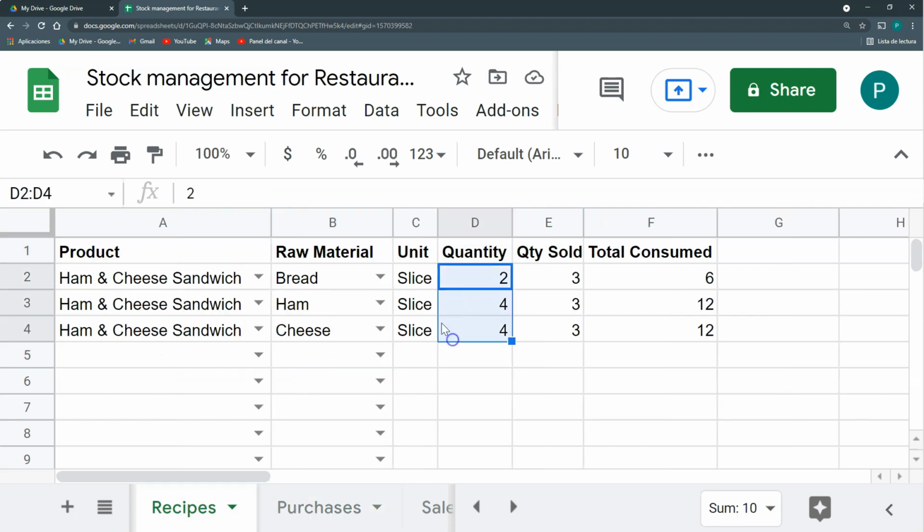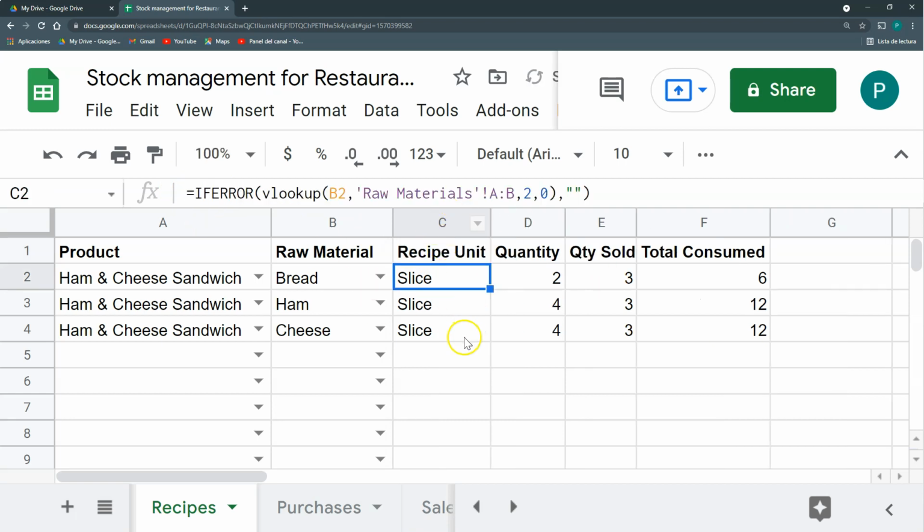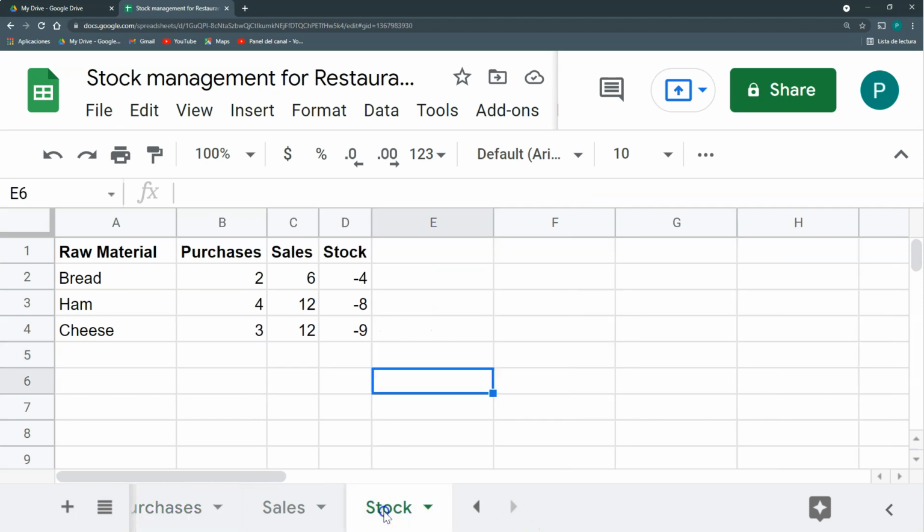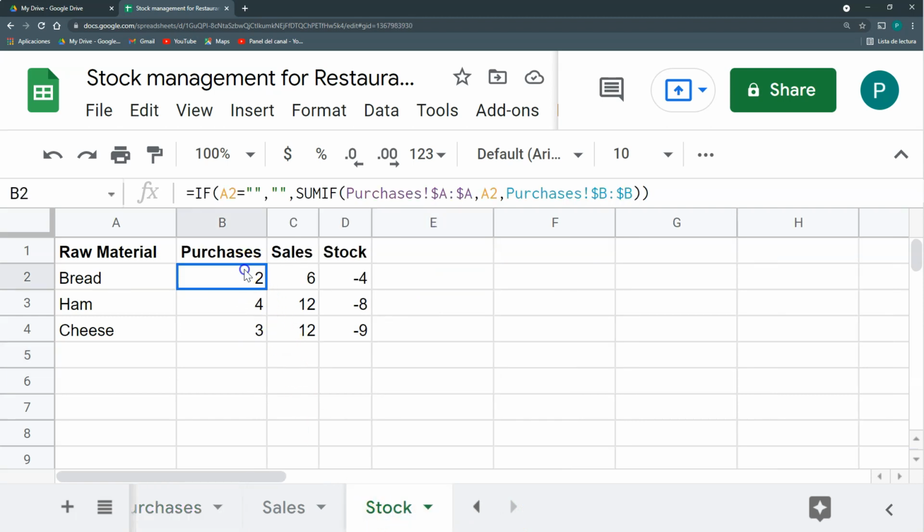And here in my recipes, nothing will change because this is the unit. Let's change this not for unit, but for a recipe unit, as I put it in the raw material sheet. So here nothing will change. What will change is here in my stock, because I'm purchasing in the buying unit and I'm selling in the conversion unit, okay? So I can do it in either of two ways.